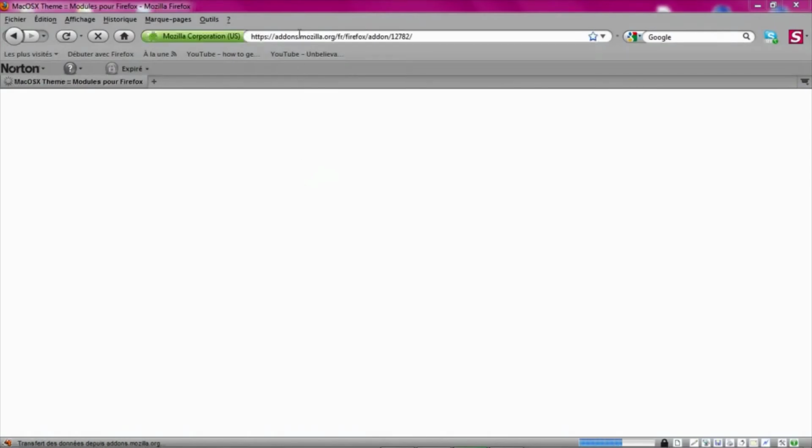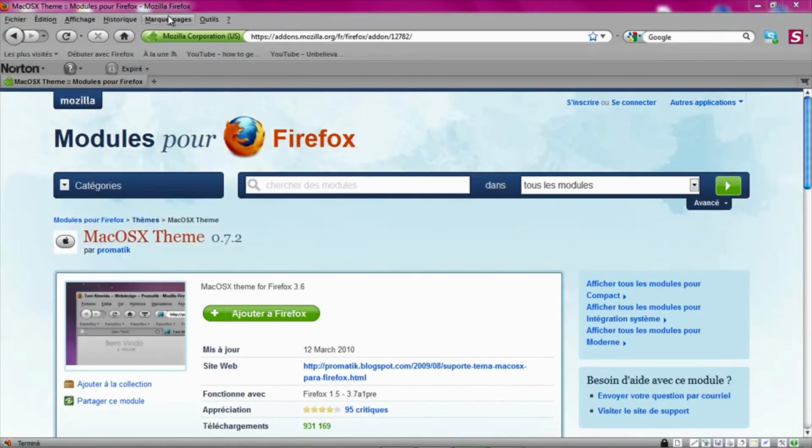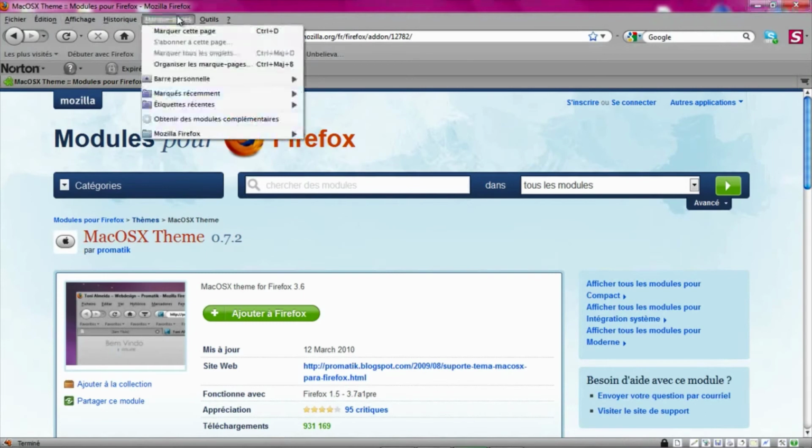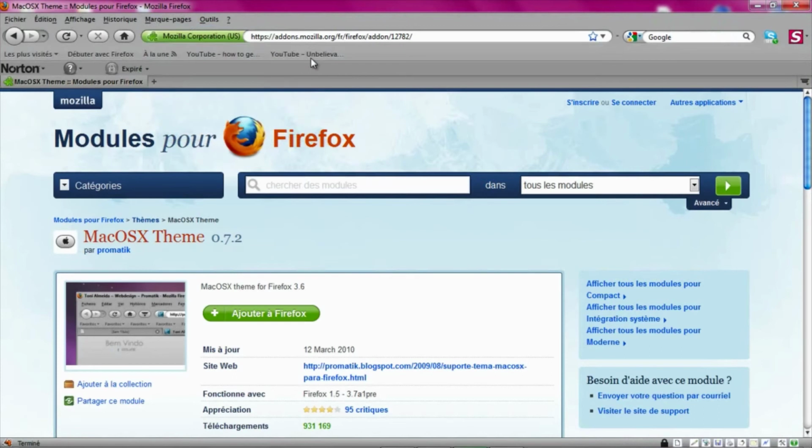And there you go, guys. You should have your theme. So you see, it's like a Mac, and even the bars are so cool, and everything.